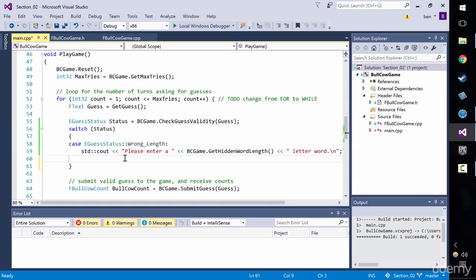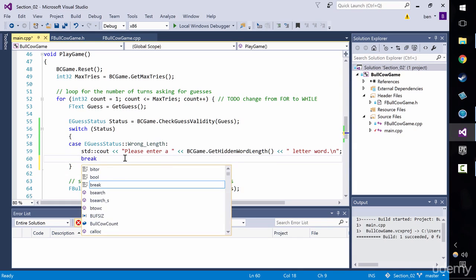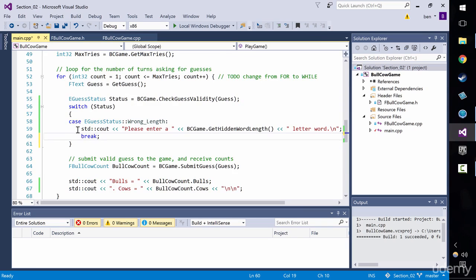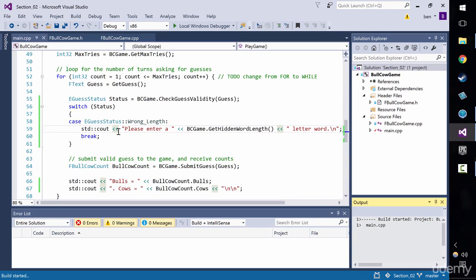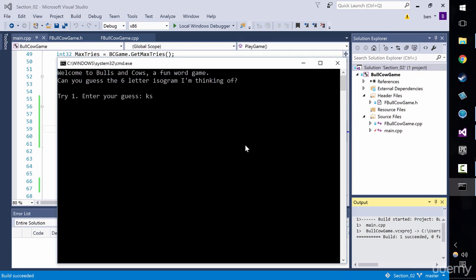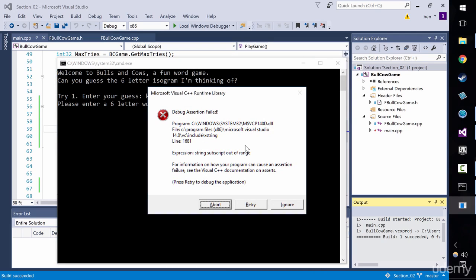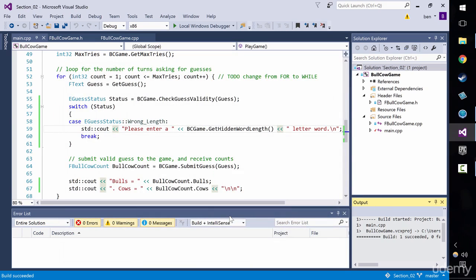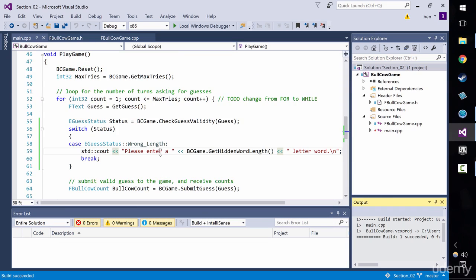And then at this point, remember that we must have a break statement so we come out of the switch. You'll see why this is important when we have more cases. It's to make sure that all the code under all the cases doesn't run. Let's see if this works. What I'm hoping is that when we put in a wrong length, this case will trigger and we'll get some feedback just before the game crashes. There you go. We get the bug, but we also see "please enter a 6-letter word" just beforehand. Great. So the user has had a little bit of feedback.